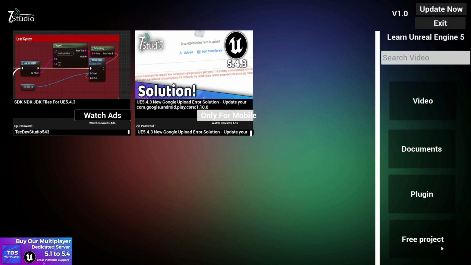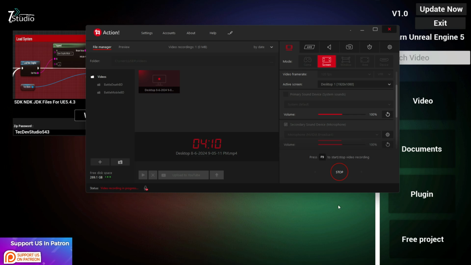Once you go to the free projects, press download there. It will show you an ad, and after that you are able to get the file. Once you get the file, you'll find the password there as well, so you can extract it from there. Now let's go back to our main Windows.